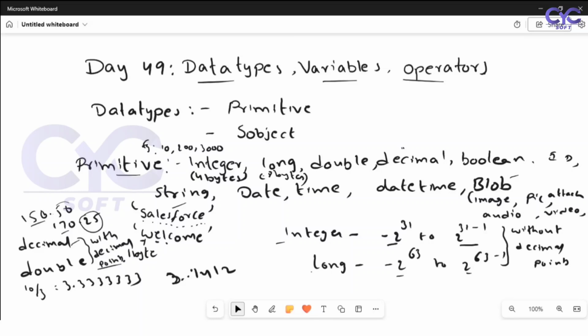So all these are primitive data types: integer, long, double, decimal, boolean. Now coming to the SObject.